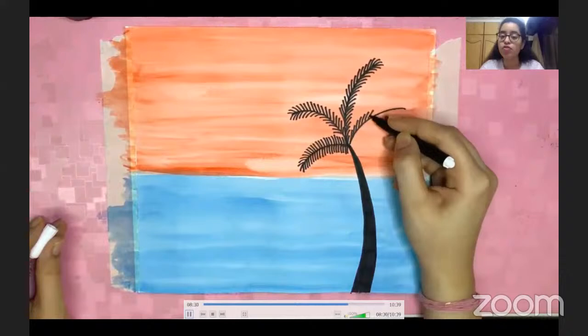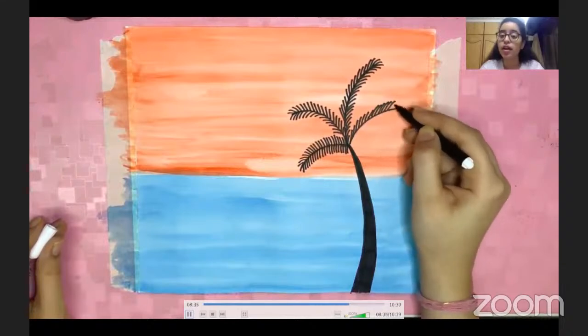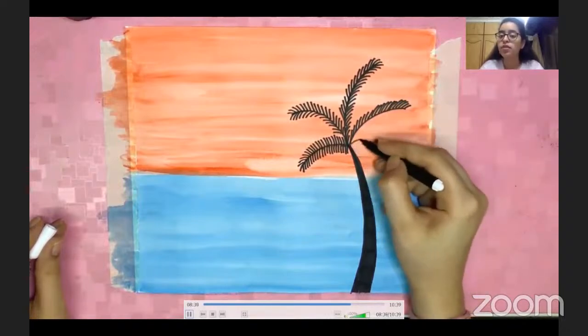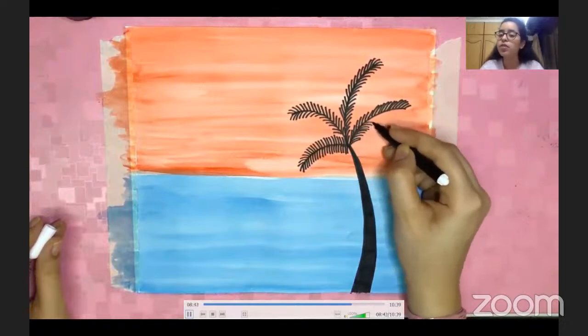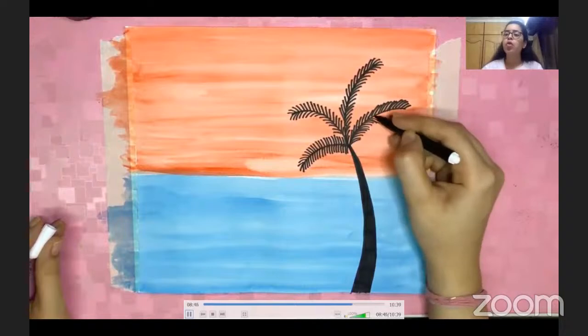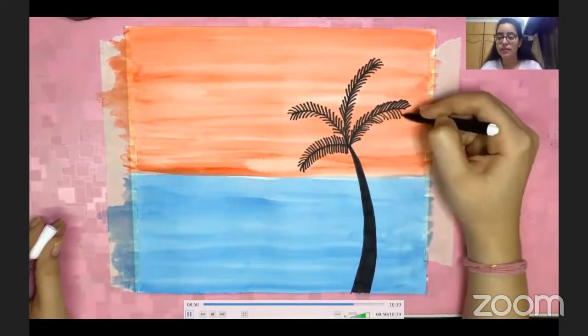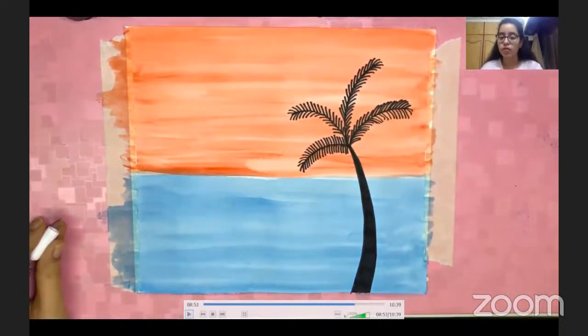So again, I'm just drawing the slant lines for the last branch that I have. For all the branches, you have to draw these slant lines. These are nothing but the leaves of the coconut tree. Have you ever seen those coconut trees? Those have those long slant leaves. That's what we are drawing now in an easy manner. Okay, so if you see, we have a nice, beautiful, tall coconut tree standing on the right side of a beach. Yes?